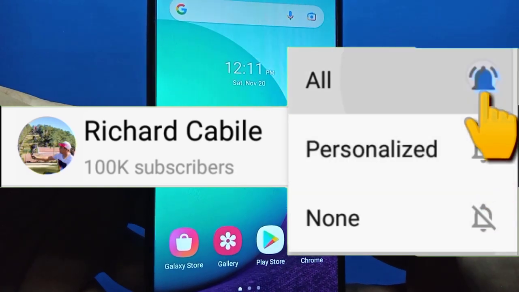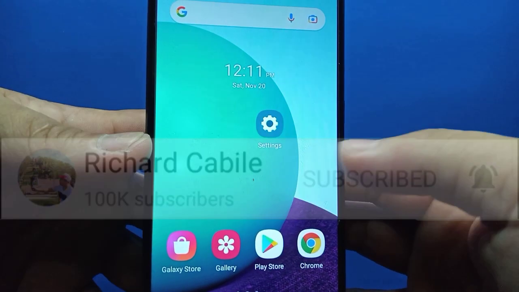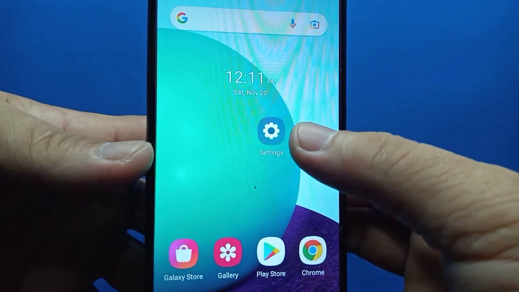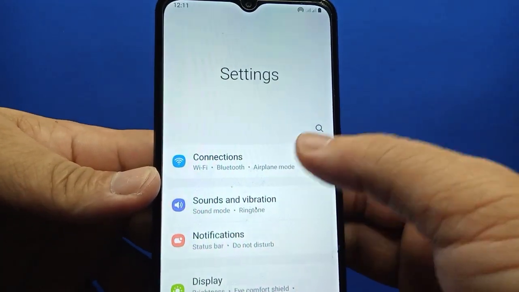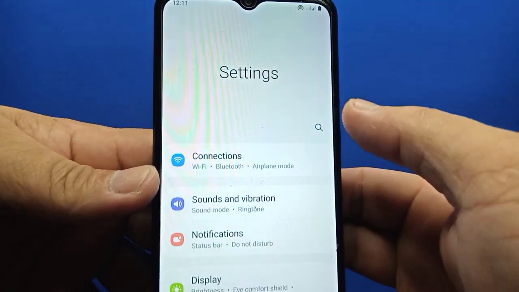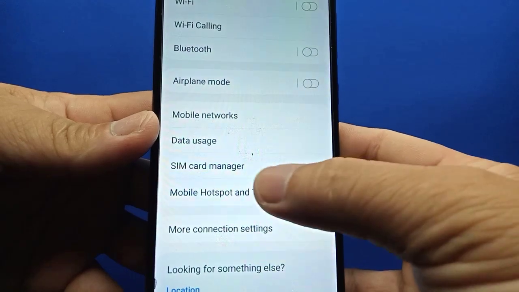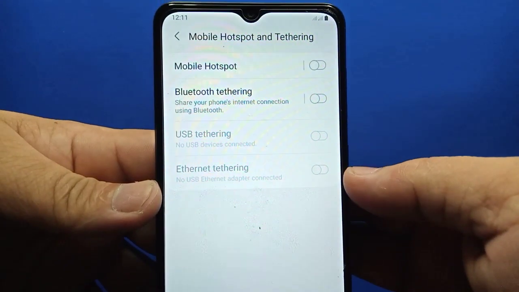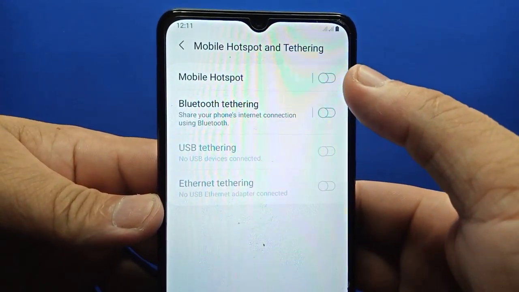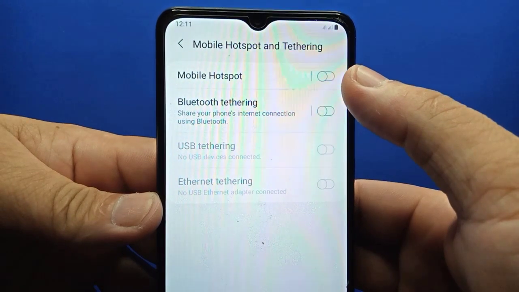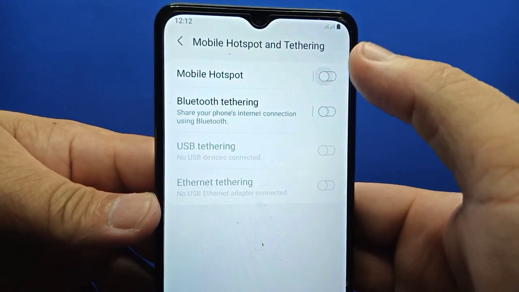Okay guys, let's start. All you have to do is go to Settings in your Samsung Galaxy A02. Here in Settings, tap Connections. In Connections, select Mobile Hotspot and Tethering. Tap this, and in Mobile Hotspot and Tethering, you can see the Mobile Hotspot. Switch on the switch button on the right side to turn on the mobile hotspot.